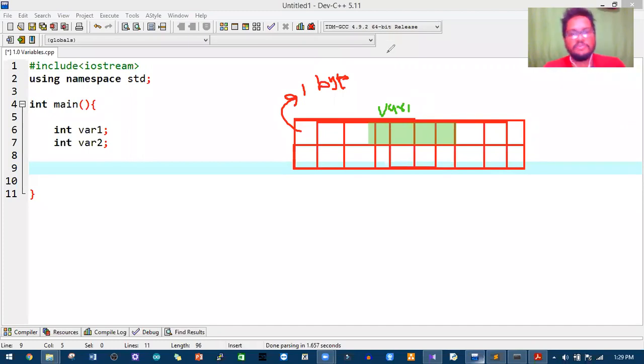Similarly, from your unallocated memory, another 4 bytes will be reserved for another variable, var2. Let's say this is var2. Understood? So that's what happened: from the unallocated memory, the free memory, it is reserved for the variable, right?